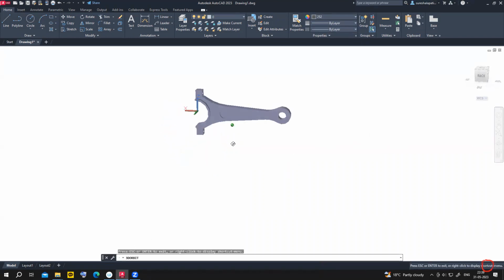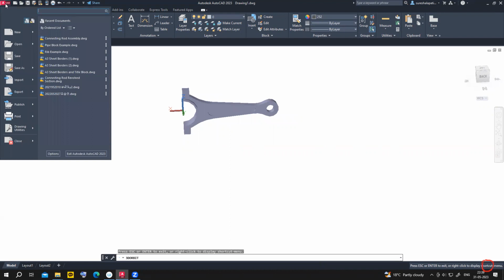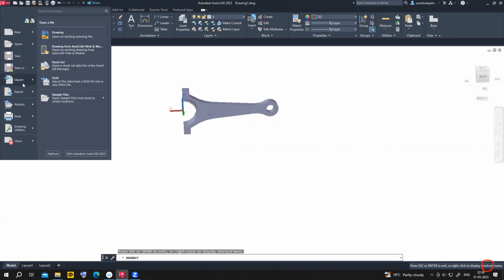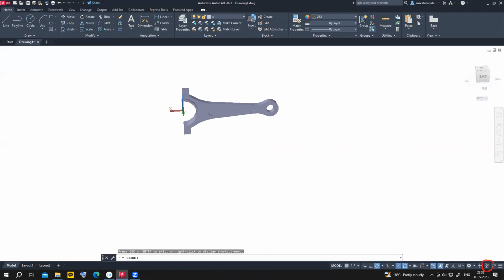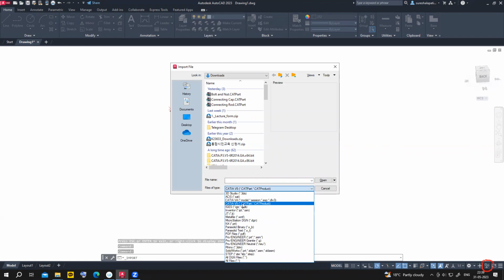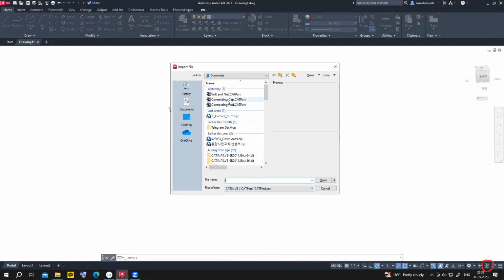Connecting rod. And now you have to import separately. Import other formats, Catia files, Catia V5. Connecting cap.